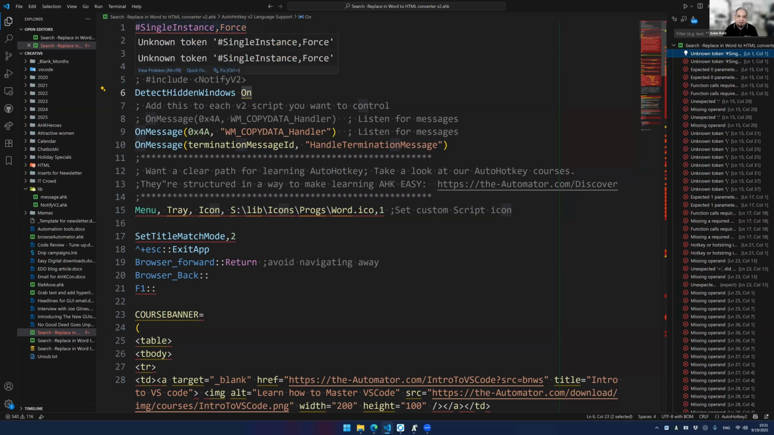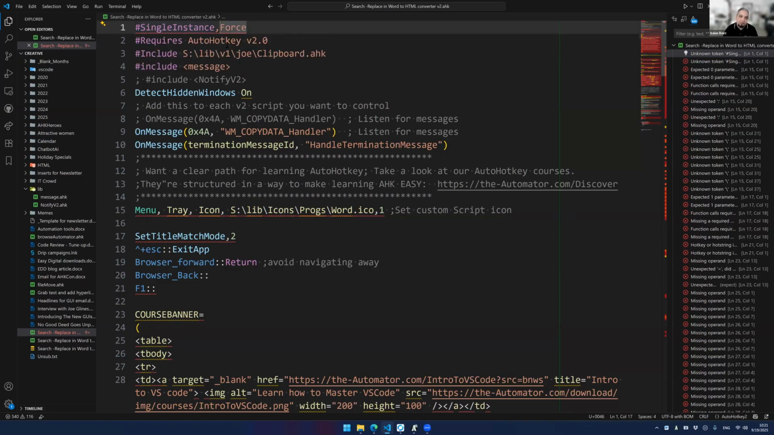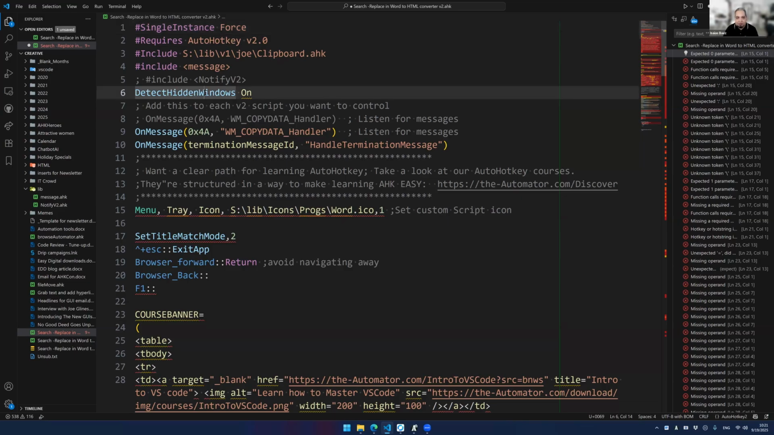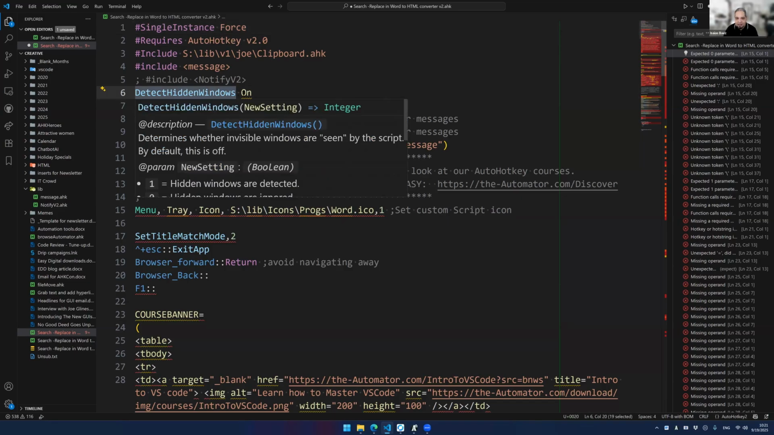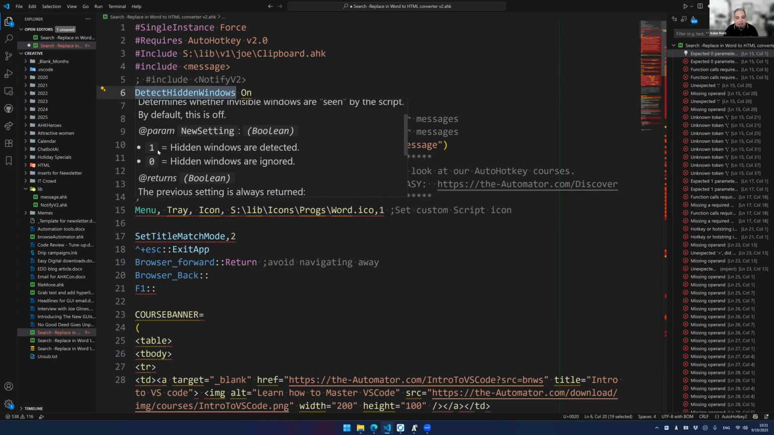So let's start with this one. This one has directives and commands with a comma right next to them. That's a problem. Let's remove the commas. That's it. As I was saying, if you're using the DetectHiddenWindows and other types of commands, now it is either true or false, which makes more sense.